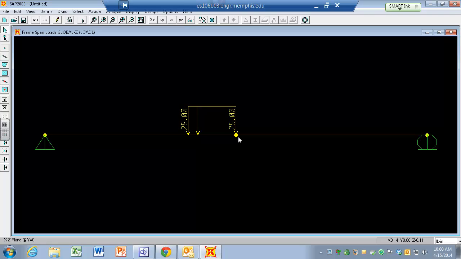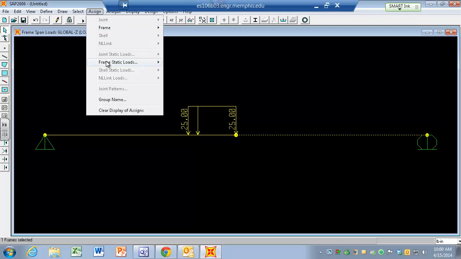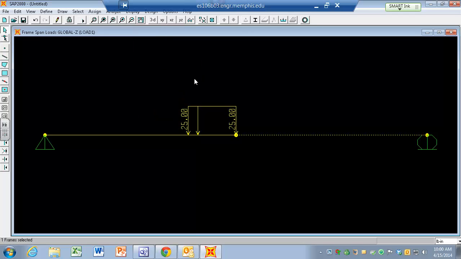Oh my God. Everything I'm doing is going backwards from what you're doing. I don't know why. We'll try it again. Let's pick the second element. And now we want the first 3 inches. So again, we'll say assign static load trapezoidal.